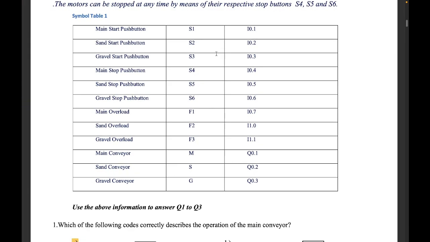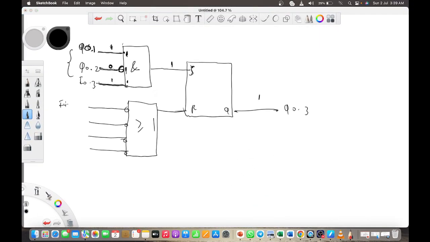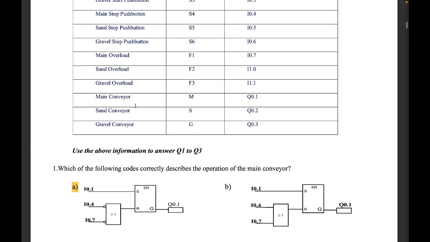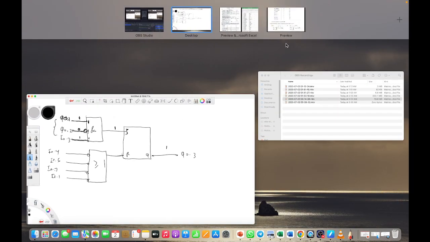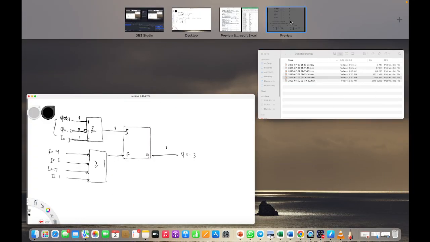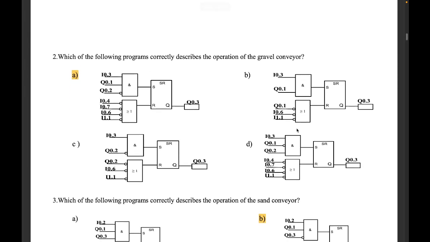So let's see. Gravel stop is I0.6, and main stop is I0.4. So I have I0.4, I0.6 here. Then the overloads. Gravel overload, I1.1. Main overload, I0.7. So I0.7 here, I1.1. So this is it. Let's check the answers. Here, yes. So the answer is A.